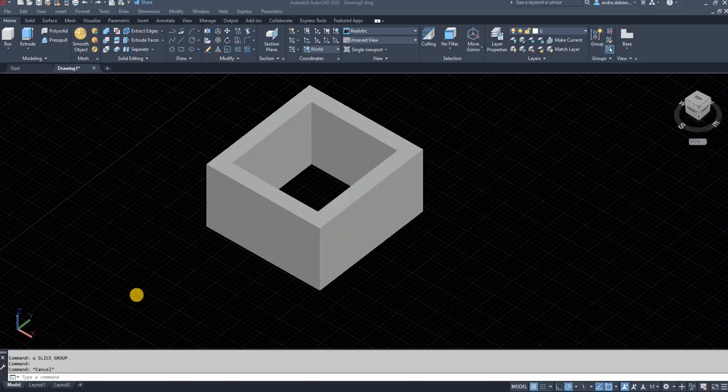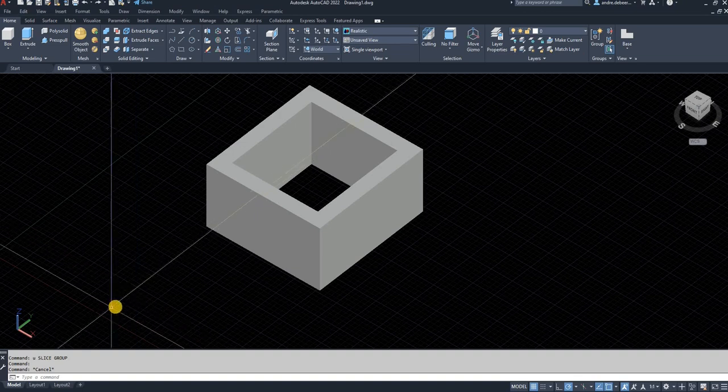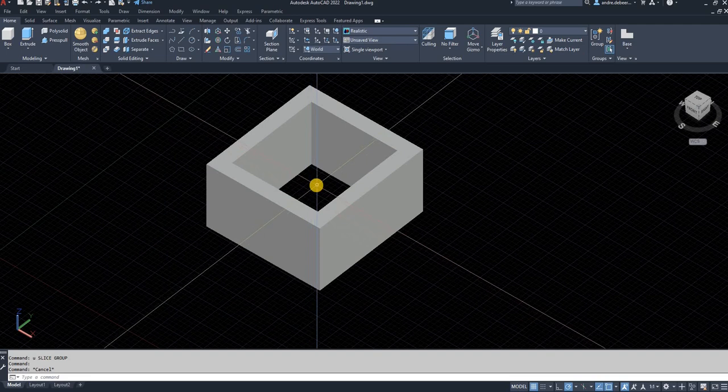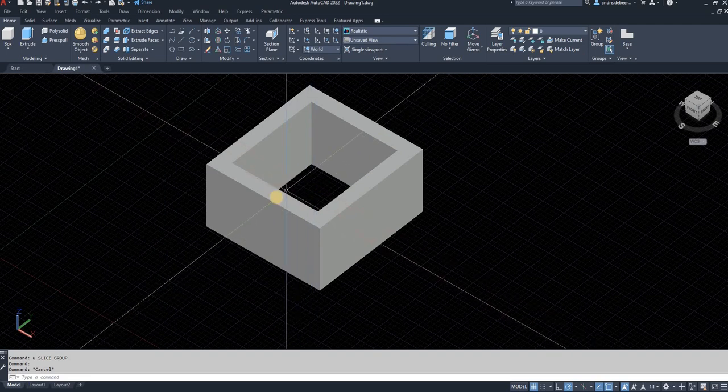Hi everyone, today I'm going to make a video to show you how to use the 3D slice command. This is quite a useful command when you want to, let's say, reduce a part of your model. I'm just going to explain this with the simple square that I've extruded just to show you how it works.